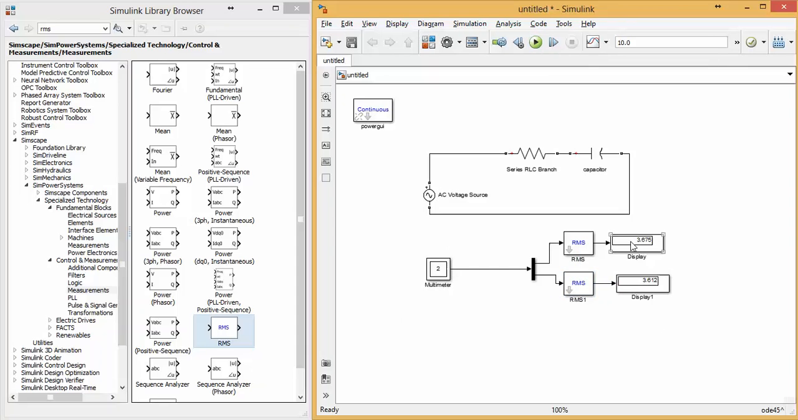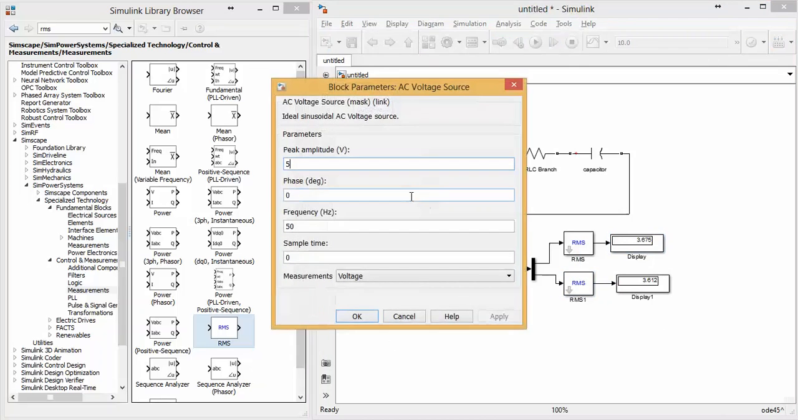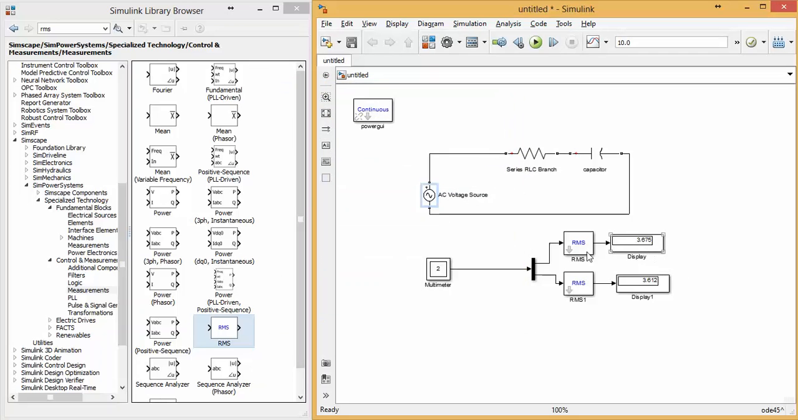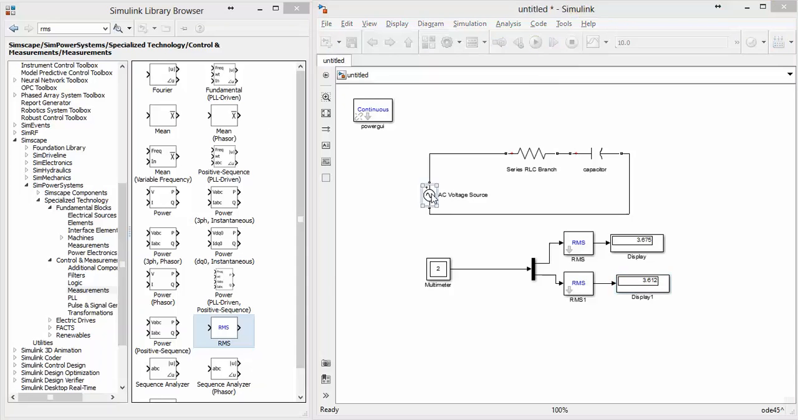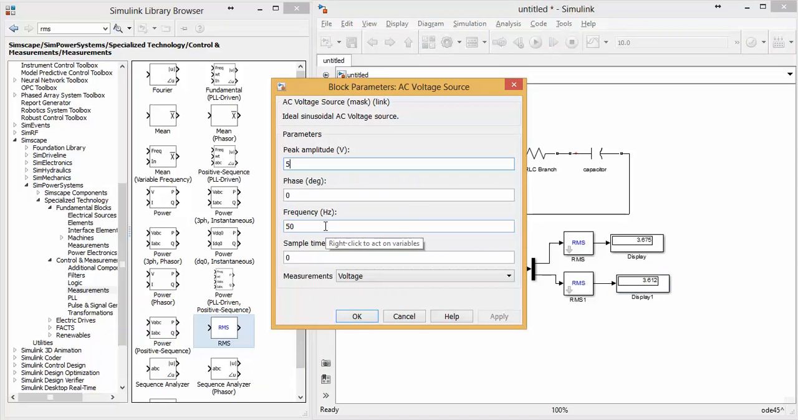Now you can see that the peak amplitude is 5 volt and it is showing 3.65. That is the RMS value of electrical source of 5 volt is 3.675. Now RMS value of input is this one. So for 50 Hertz frequency, output is 3.6 and input is 3.675.